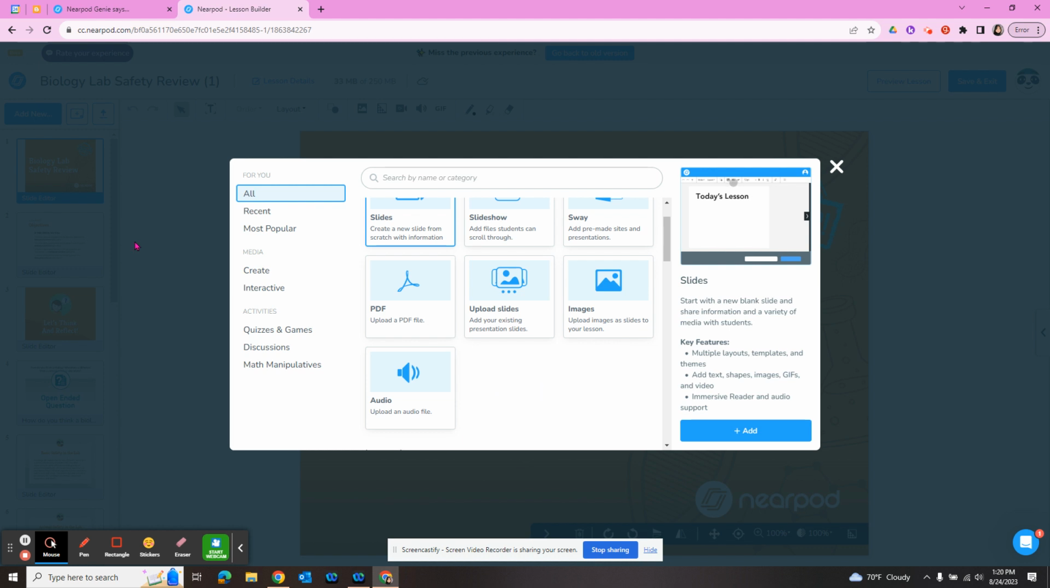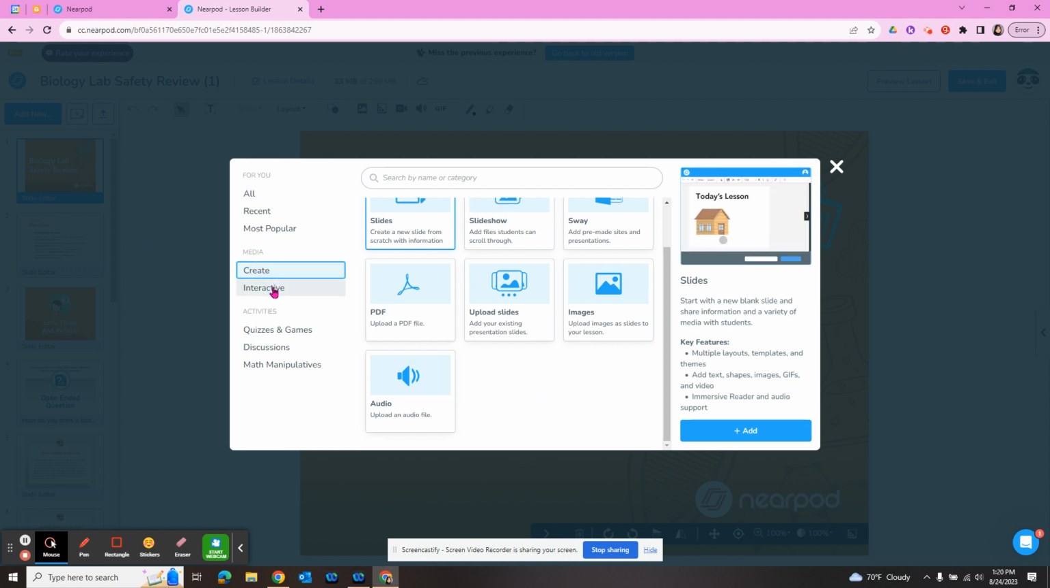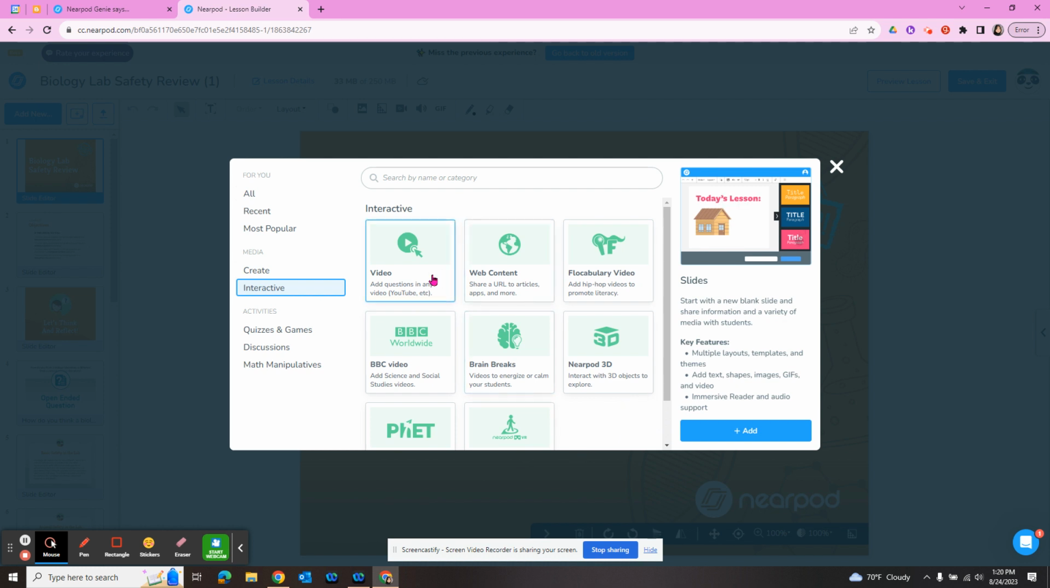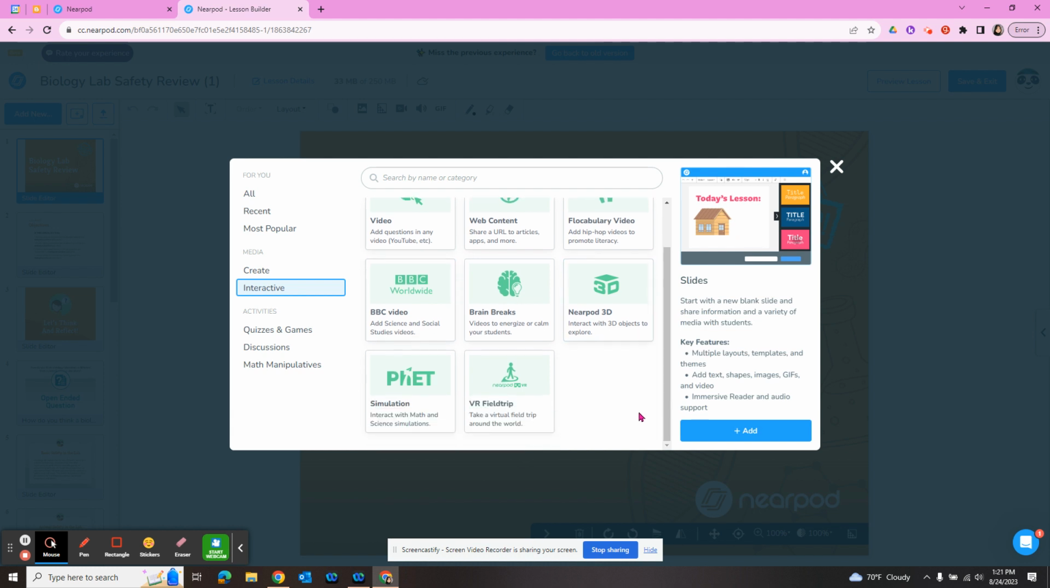Now the fun part would be the interactive section, because you've got not only videos or web content, but you can add a vocabulary video, you can add a BBC video. So those are for science and social studies classes. If you've got a long period or a block period, you could intersect your lesson with brain breaks at different times. Nearpod 3D, I love this one as a science teacher because you can add 3D models in here. Same thing with the simulations and then field trips.